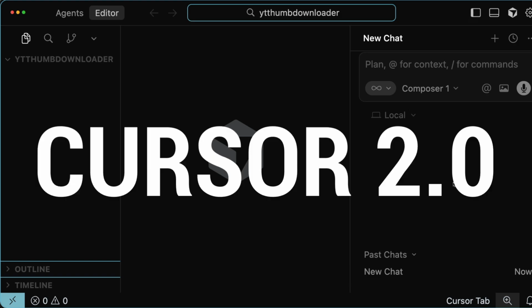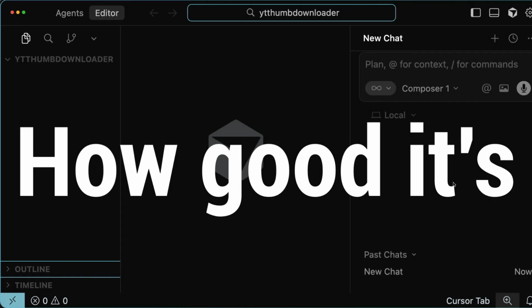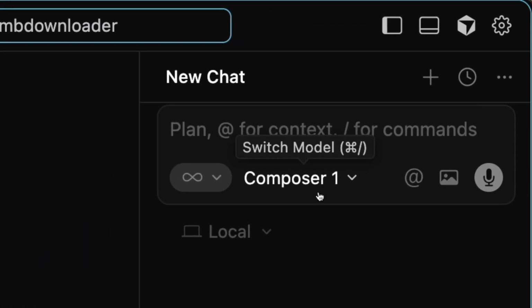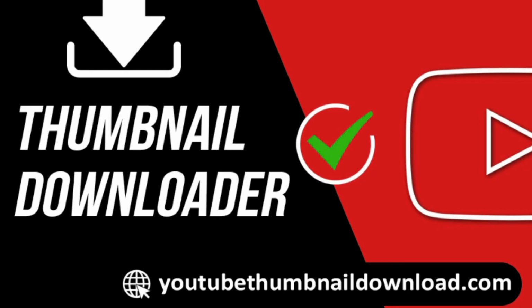Cursor 2.0 is considered to be one of the most powerful IDEs in the world, and I want to test it by giving it a project from scratch and see if it can work. And we are going to exclusively use Cursor's new model, Composer 1. The project that we are trying to build is something called YouTube Thumbnail Downloader.